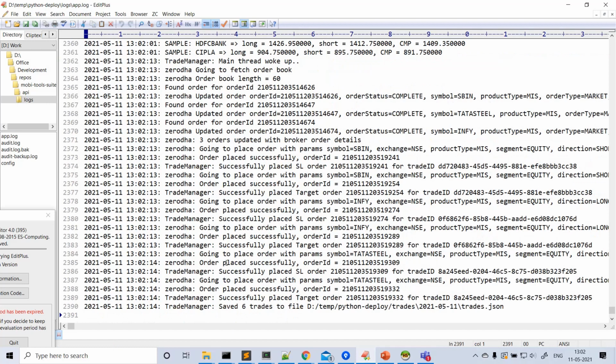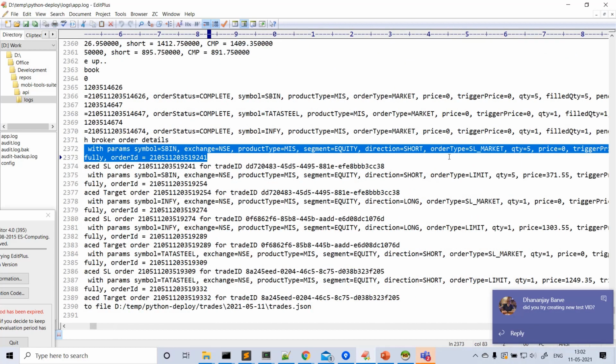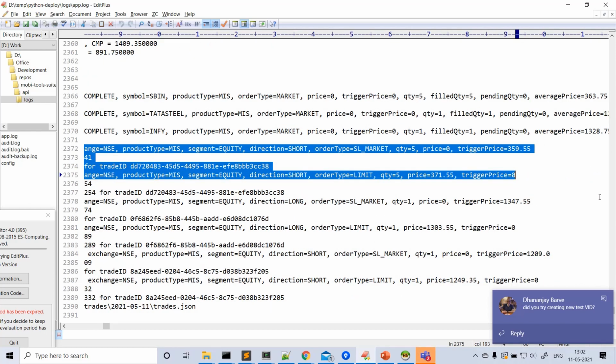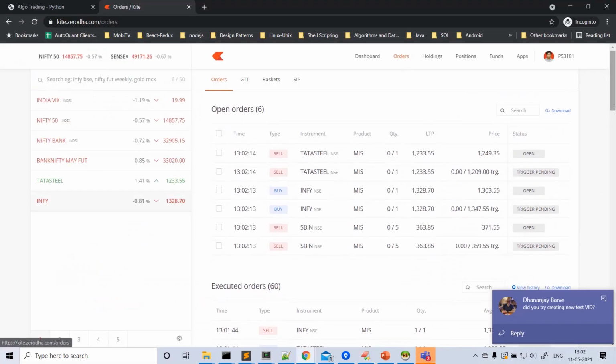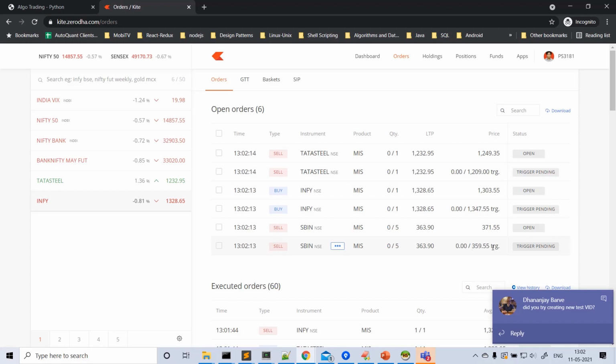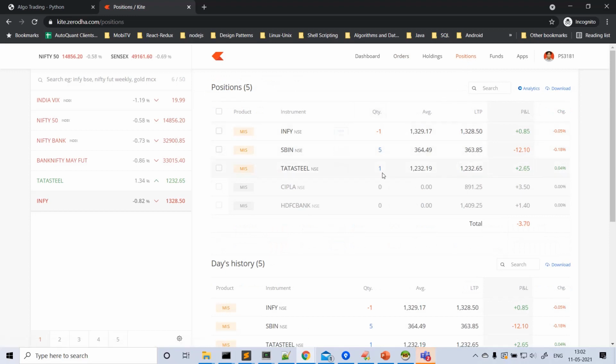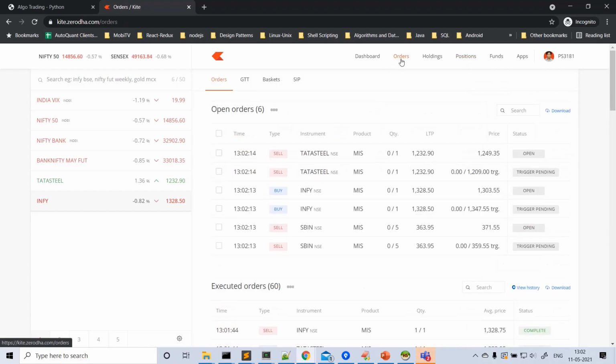So refresh the log, going to place order with SBN. See, this is a trigger price, this is the SL order, and the bottom is the target order. For all the 3 trades, we have SBN stop loss order and target order. Similarly for Infi, stop loss order, target order. Tata Steel, stop loss, target order. If you go to positions, 2 long and 1 short. See, that's how this works.